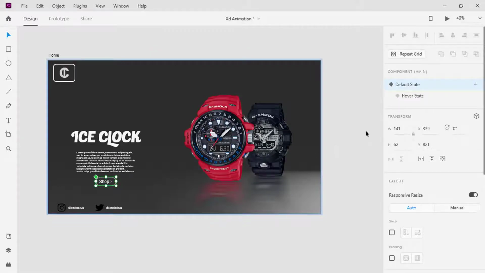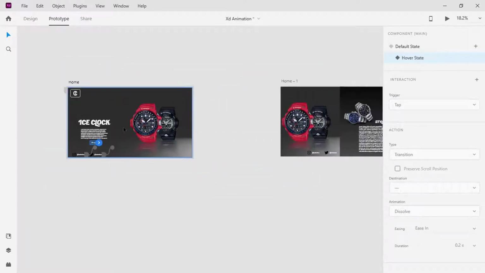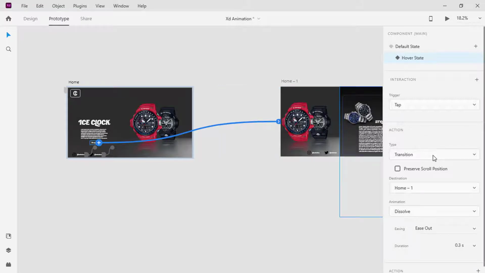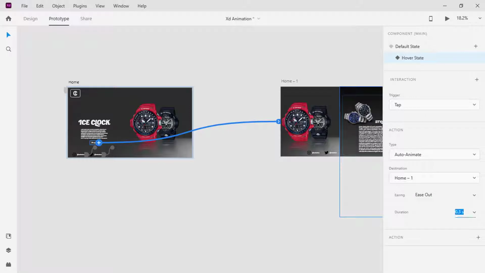Select the shop button, switch to hover state. Go to the prototype tab. Select the arrow and drag it up to the second artboard. On the properties inspector, change the type to auto animate and the duration to 1 second.